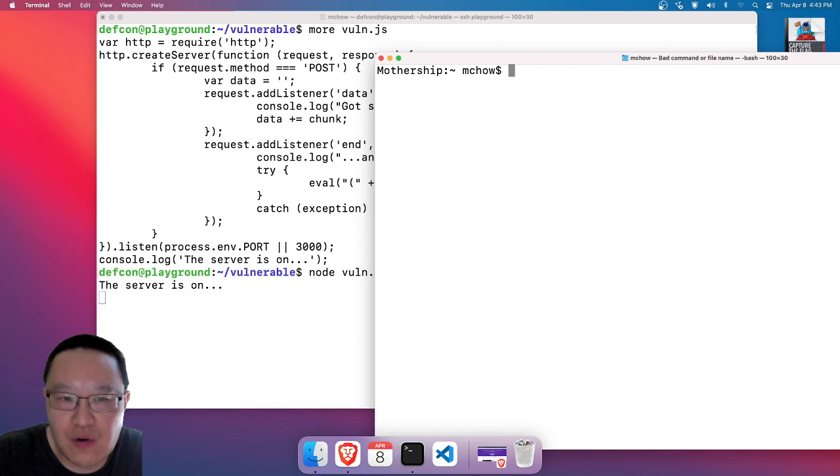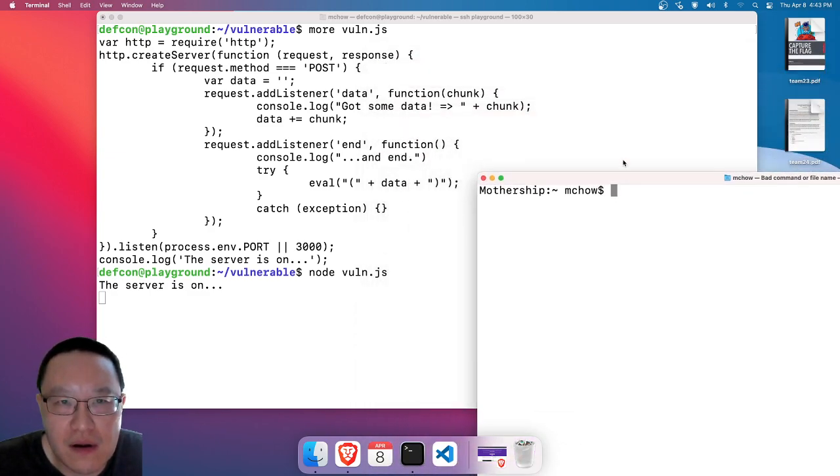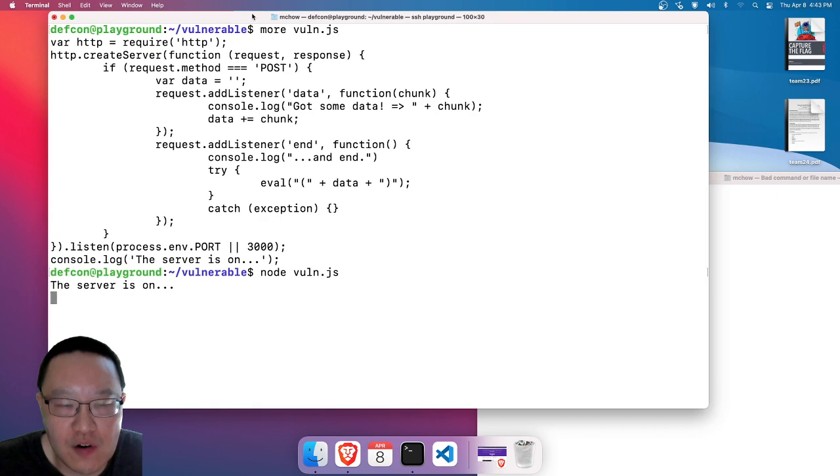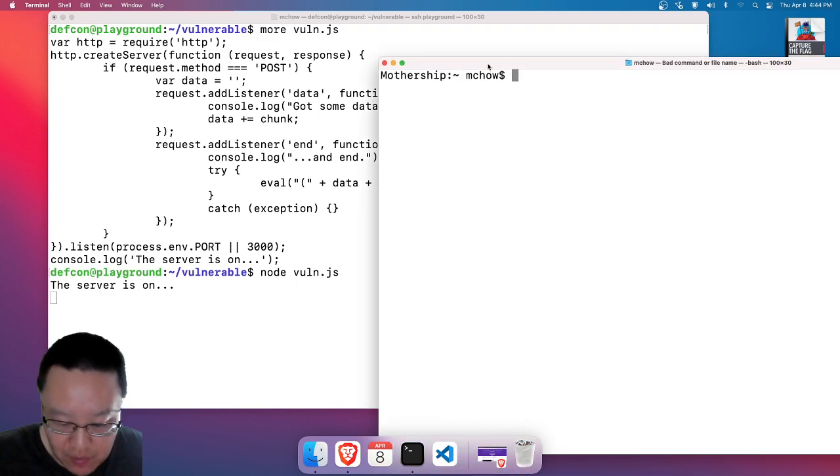So I'm going to send some user input to this JavaScript server-side program. What is it looking for here? Okay, it's a function. It's a post method. The request method is post, and it's looking for some data. Okay, let's send something to this server.